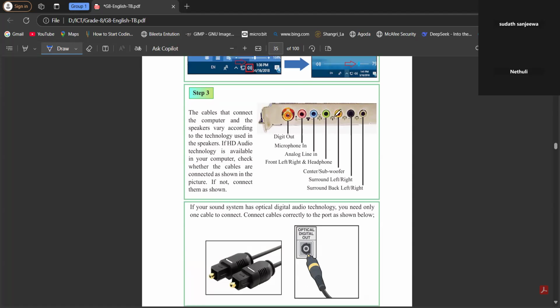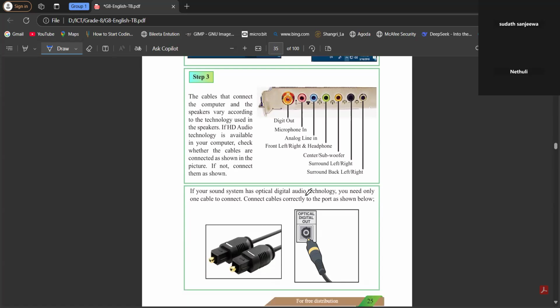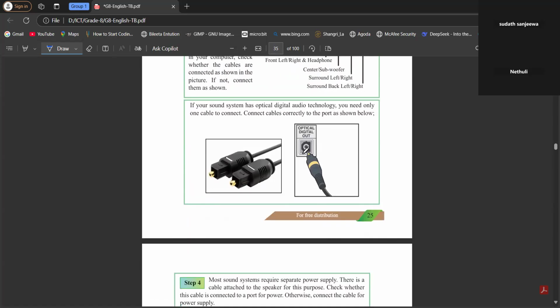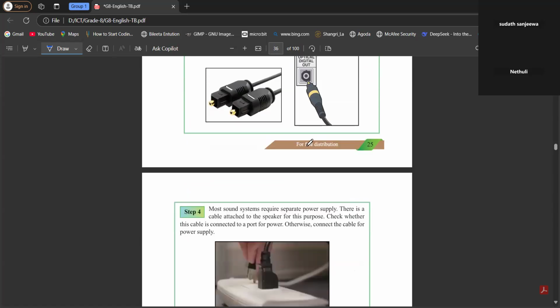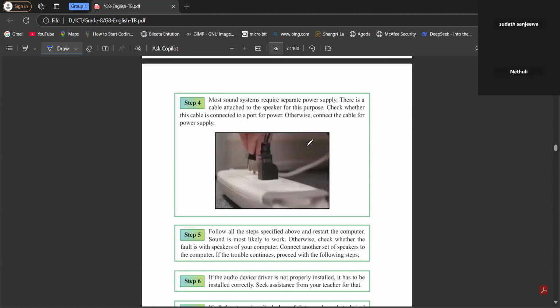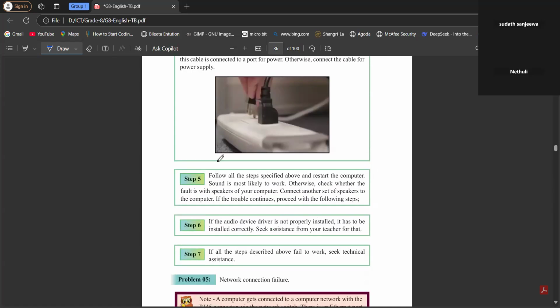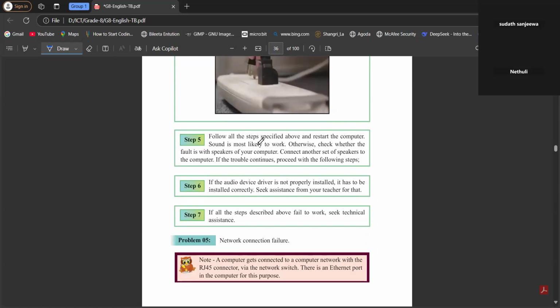So you can check whether the cables are properly connected. Like this, these cables are properly connected. You have to check whether cables are properly connected. Then some speakers require a separate power supply, therefore you have to check whether the speaker is connected to a proper power supply. If the cable is not connected to the power, your speaker is not working.